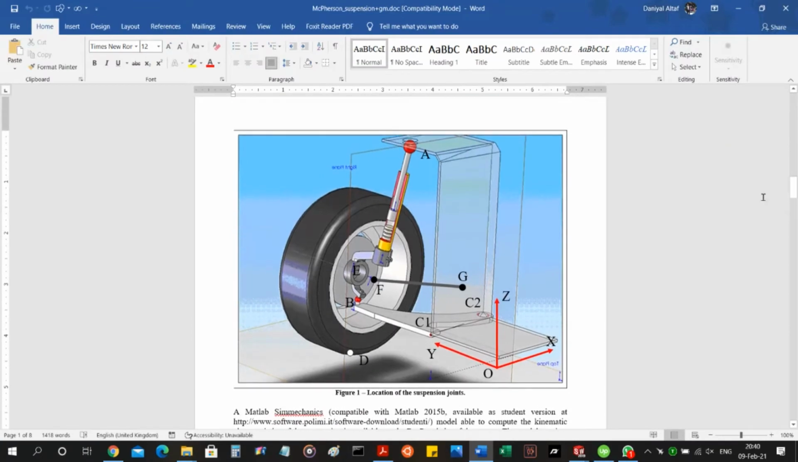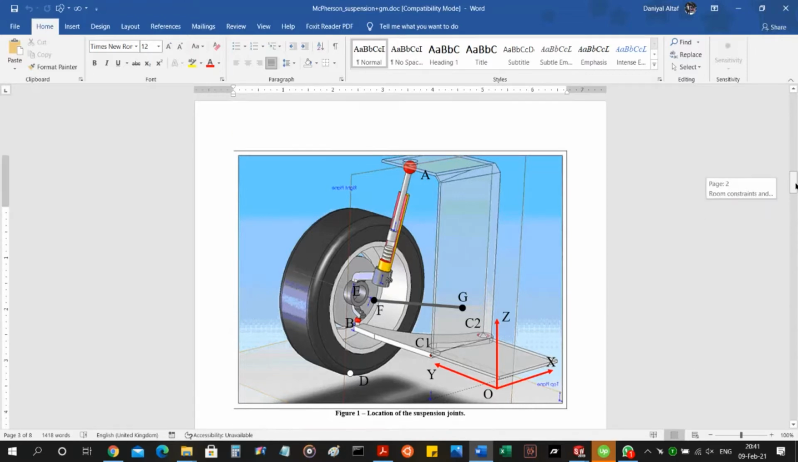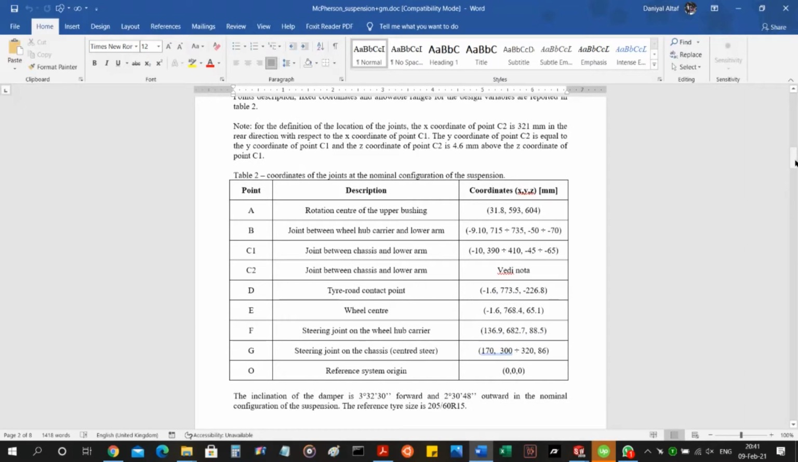This project is basically designed on the different mounting points that have been already assigned in this project. As we can see, we have the upper mount, the A position, the position for the lower ball joint, the two positions to the chassis connection, and D is the contact point for the wheel and the road surface. The different positions were given as a table, so we can see we have the different X, Y, and Z coordinates.